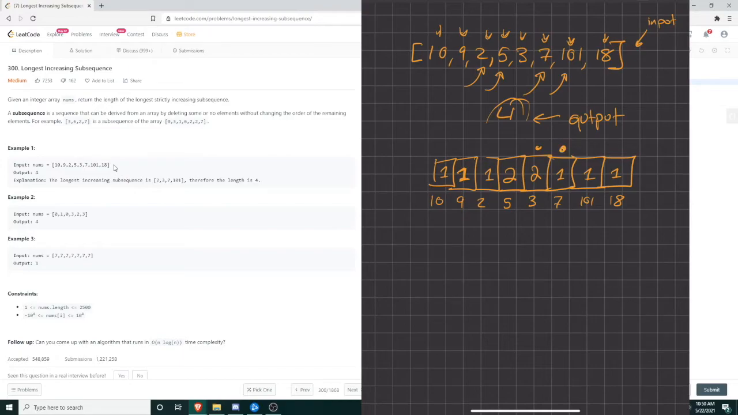Let's move the pointer over to 7. 7 greater than 10? No. 9? No. 2? Yes. Now let's look at this slot, right? Is 1 plus 1 greater than the current 1 at this 7 slot? Yes, it is. So let's slot this at 2. Is 7 greater than 5? Yes, it is. Is 1 plus whatever is slotted at 5 greater than our current subsequence slotted at 7? Yes, it is, because 3 is greater than 2. Oops, sorry. 3.